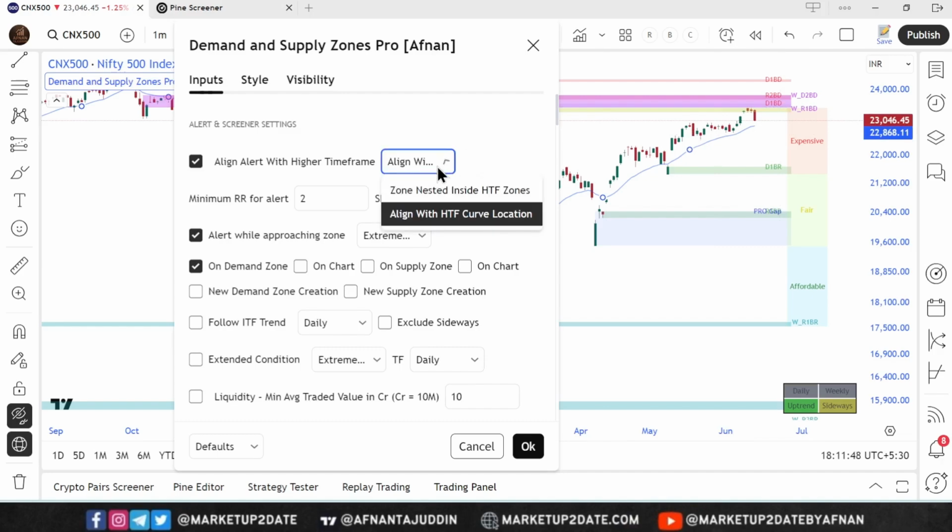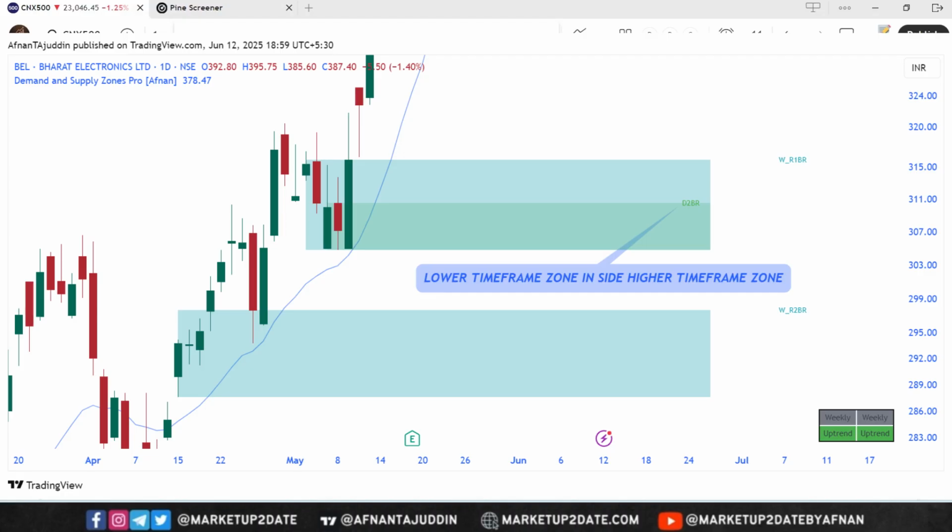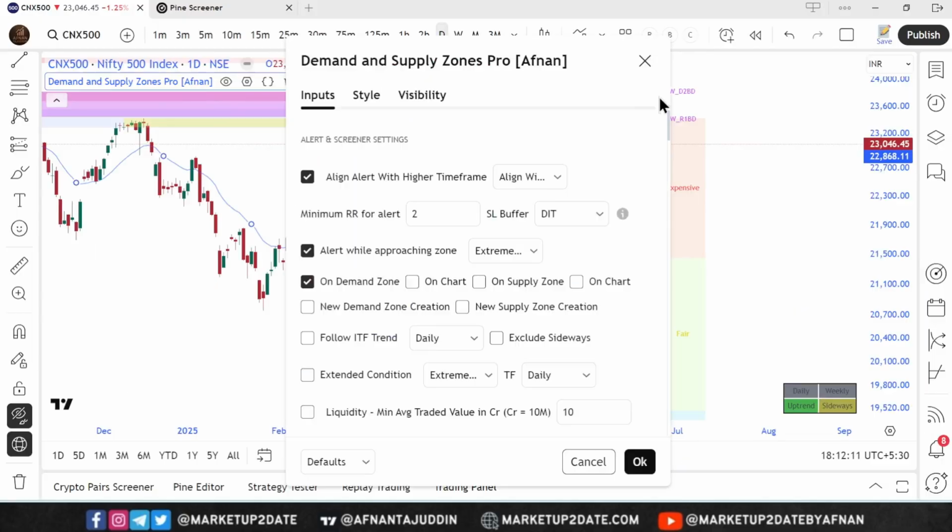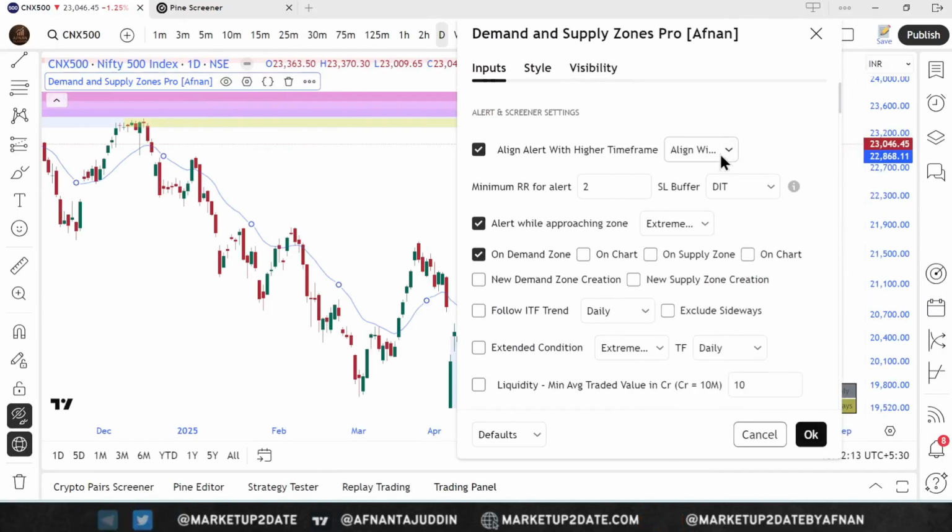Next option is Zone Nested inside higher time frame zone. This setting ensures you only get alerts when the lower time frame zone is nested inside a higher time frame zone. For example, a daily demand zone inside a weekly demand zone. Turning this on will reduce the number of alerts significantly, but they will be more refined.